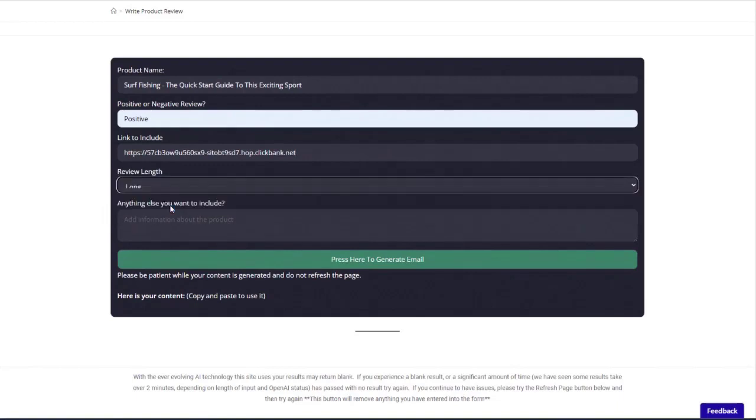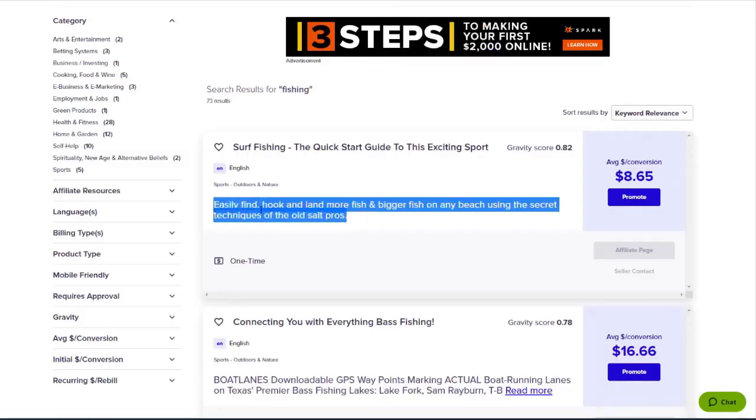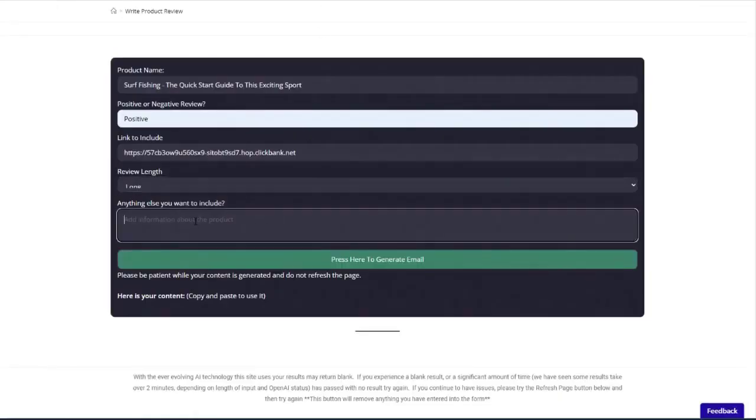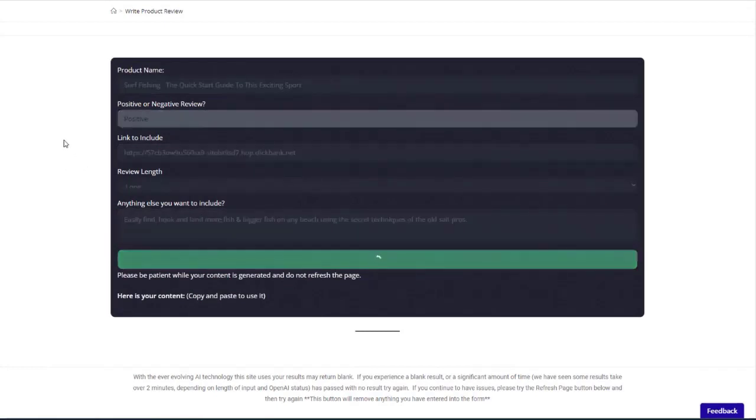We can make it short or long. Let's go a little bit longer this time. And then anything else that we want to include, let's just grab this very short description right off the ClickBank marketplace. Now, if we wanted to, we could actually go to the sales page and grab perhaps even more content that would probably result in an even better and more robust review. But let's go ahead and generate this review.